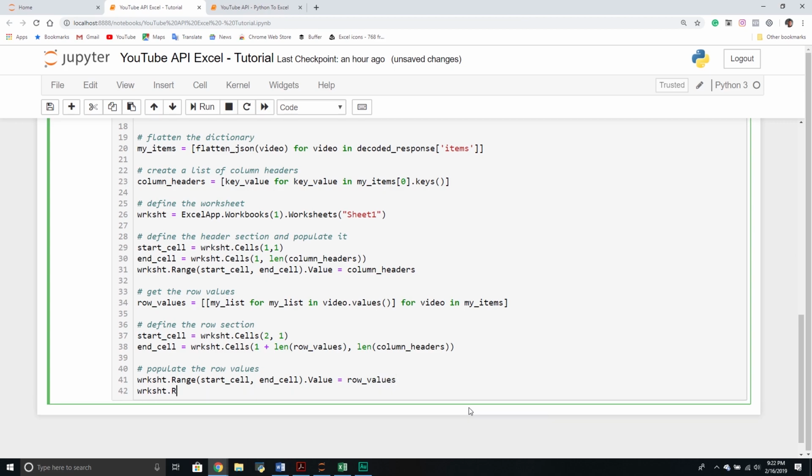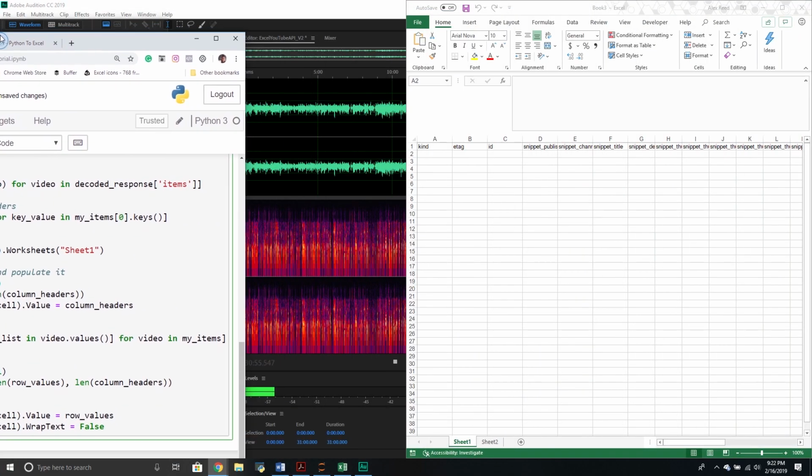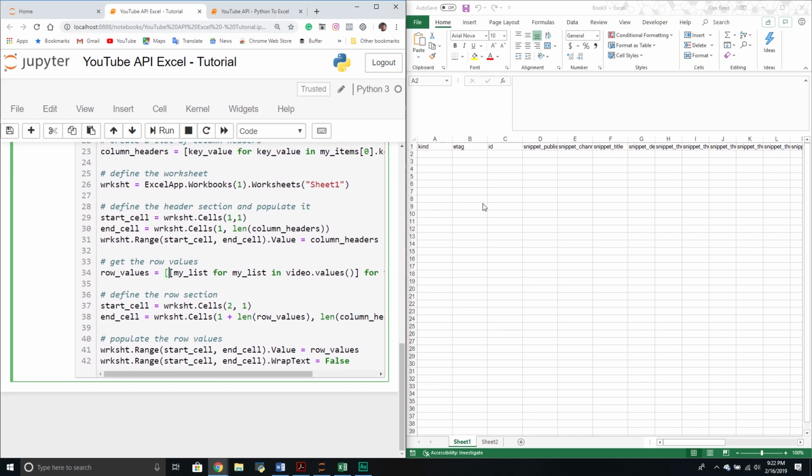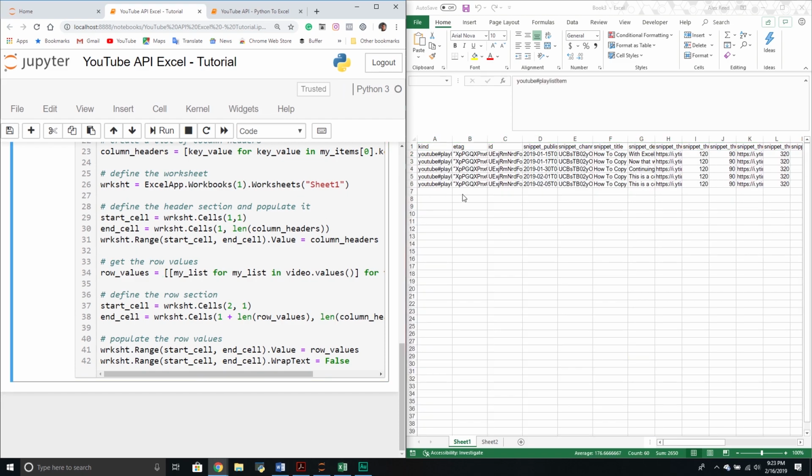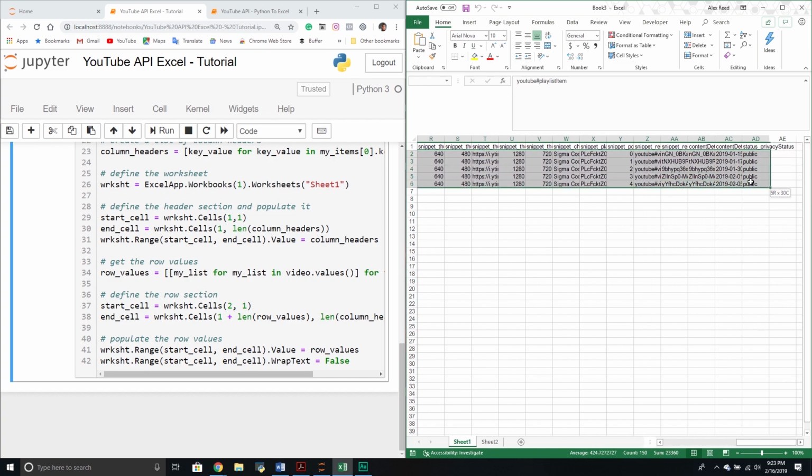Again, we're going to go in the worksheet object. We're going to call the range property because now we've populated it. Take the end cell, take the value property, not the value property, the wrap text property, and we're going to set that equal to false. Okay, so let me snap this over here. Again, we're expecting all this information to be right around there, right? Bam. So as we can see, it populated it for us.